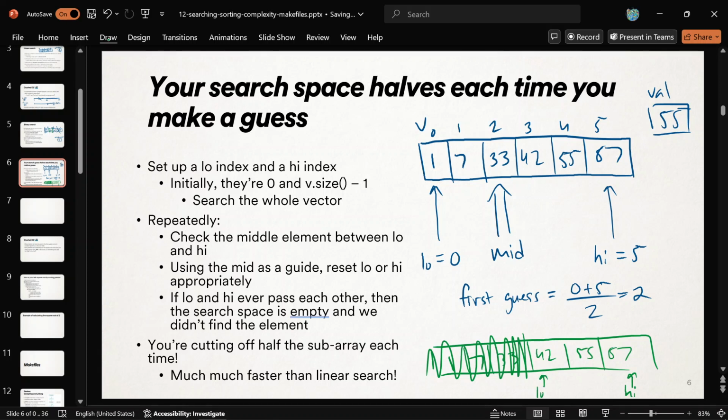In the next round of the loop, we used mid to set things. We set low to be what? It wasn't the 33, so it's going to be mid plus 1, so that's 3. That's how you reset it. And now this is my new search space. Search from here to here. That's where the thing could possibly be, if it's in there at all.